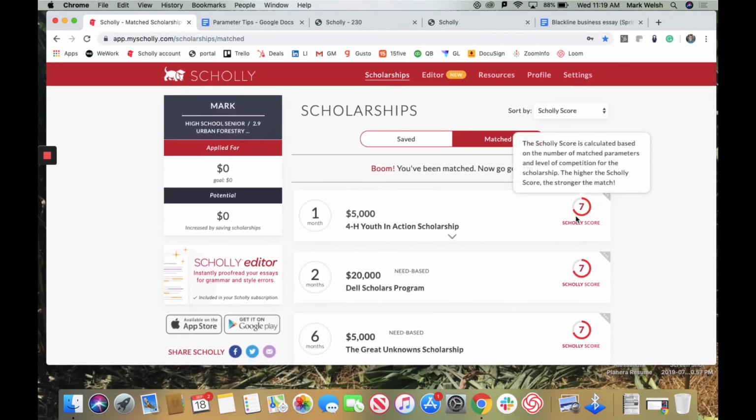And so your Scholly score is based on your likelihood of winning the scholarship based on the parameters that you filled out. If you see even a 6 or higher, you have a good chance of winning that. Obviously, the higher, the more likely it improves your chances. And then you see your deadline here.